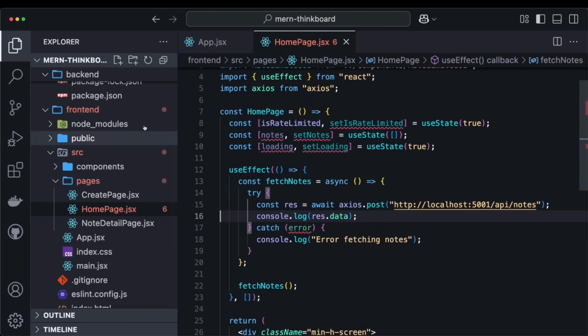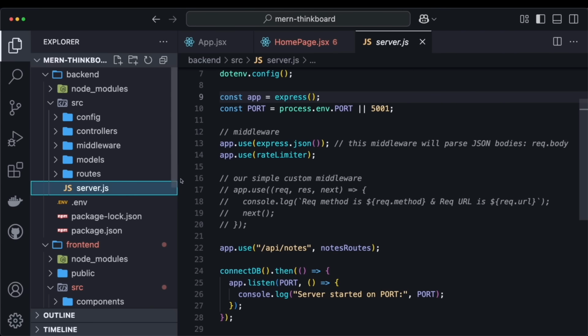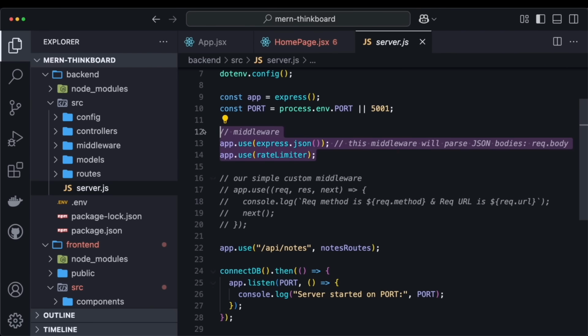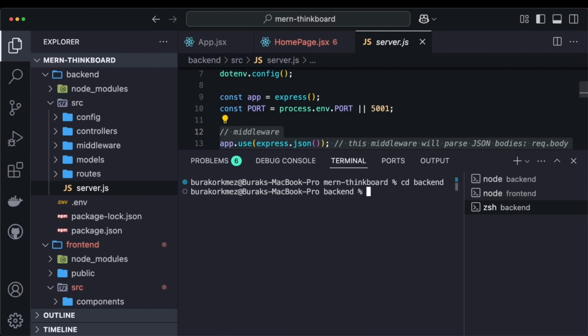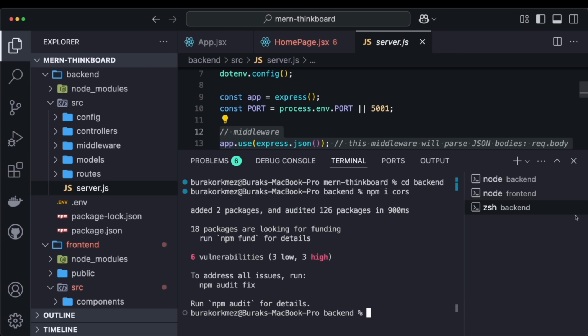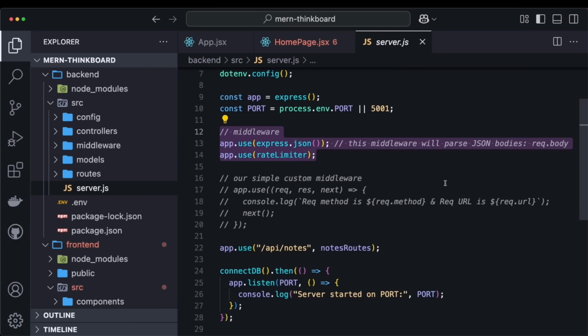I'll go under the backend. Under the server.js, we would like to add a middleware. Now first we need to install a package. So I'll open up a new terminal, go under the backend, cd backend, and then I'll say npm install cors. This is the package that we'll be using to be able to get rid of that CORS error.